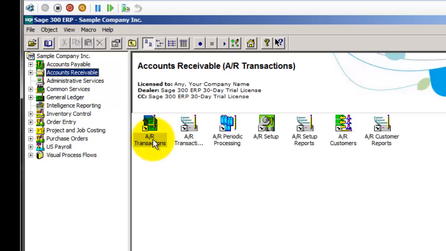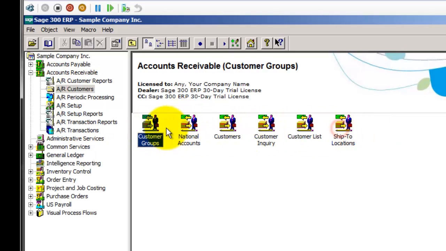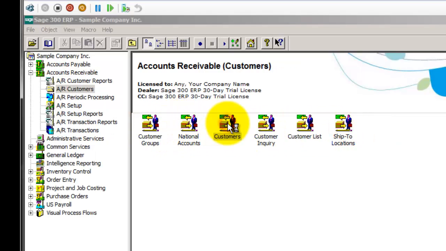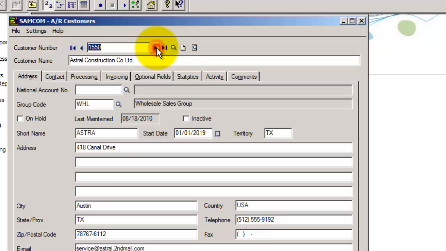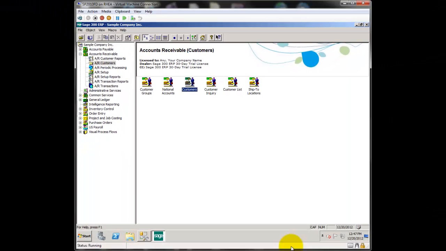If I take a look over at accounts receivable customers, you'll see that we actually have some sample data. So that's a quick installation of Sage300 ERP using the Microsoft SQL Express database.